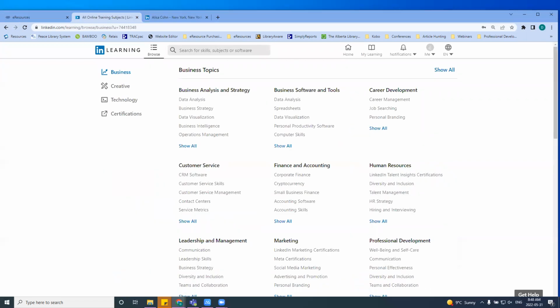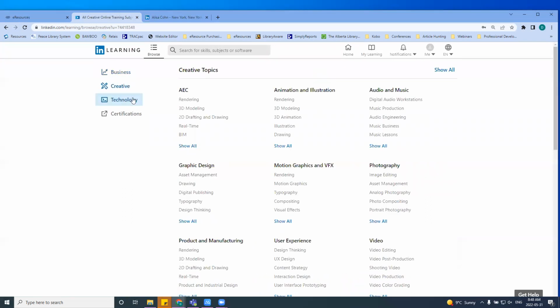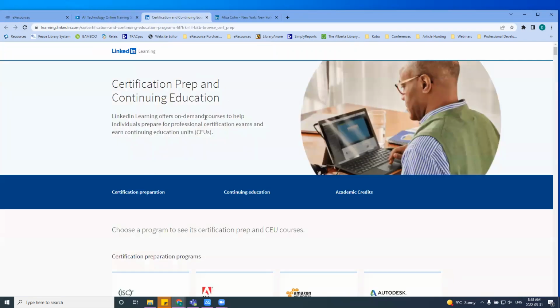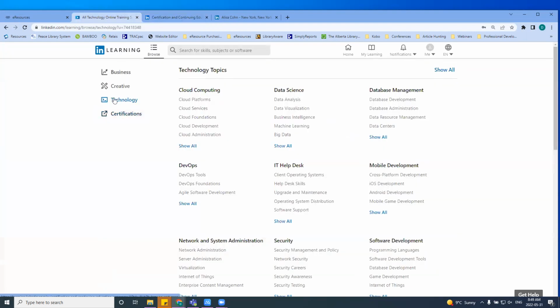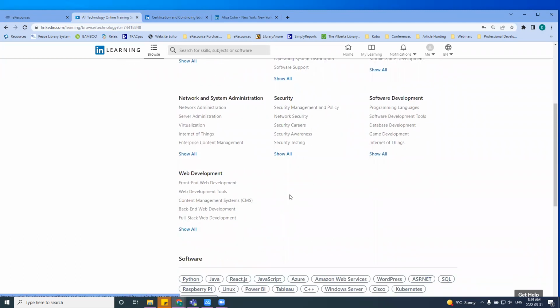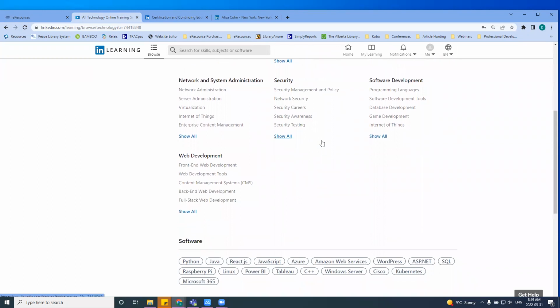So the browse feature sorts the courses and topics into the 4 main categories I was speaking on earlier. So we have business, we have creative, we have technology, and then we have certifications, which will open up in this new window, and we'll get to that one in a moment. But for business, creative, and technology, it sorts all the different courses and videos into these topics, which are the bolded text, and then each of those topics has subtopics, which you can further dive into and explore.